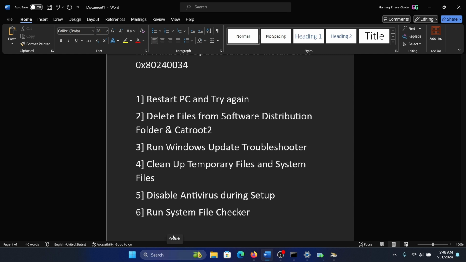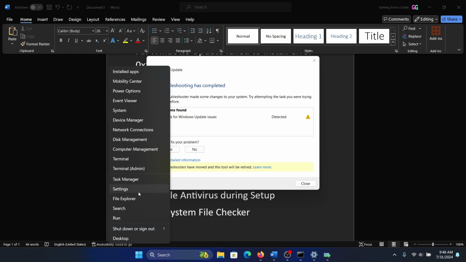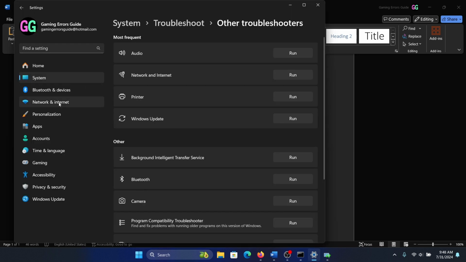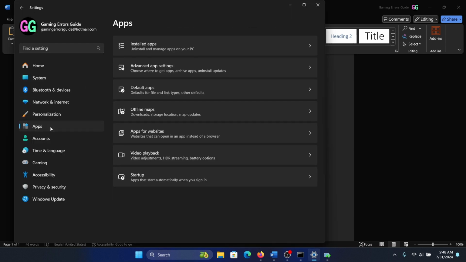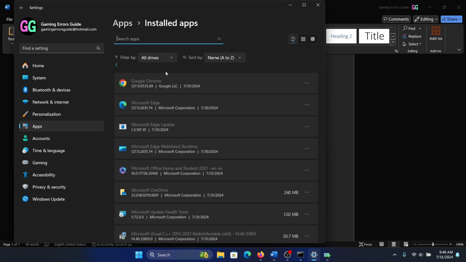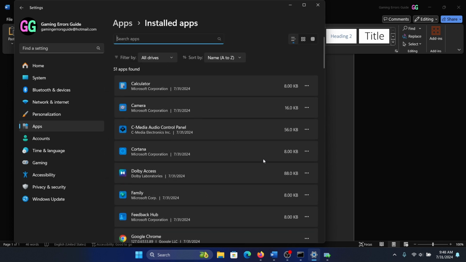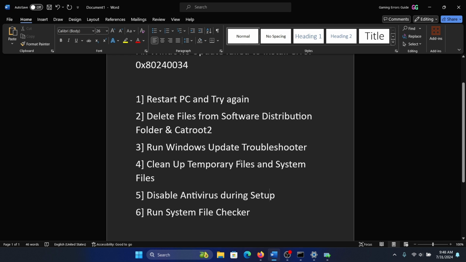And then the next solution will be to disable antivirus, at least during setup. So if you have any third-party antivirus, here's what you have to do. Right click on the Start button and select Settings from the menu. Go to the Apps tab on the list on the left hand side. Select Installed apps in the right pane. Now scroll down and find any antivirus on the system and uninstall it. I mean third-party antivirus. Windows Defender is good enough.